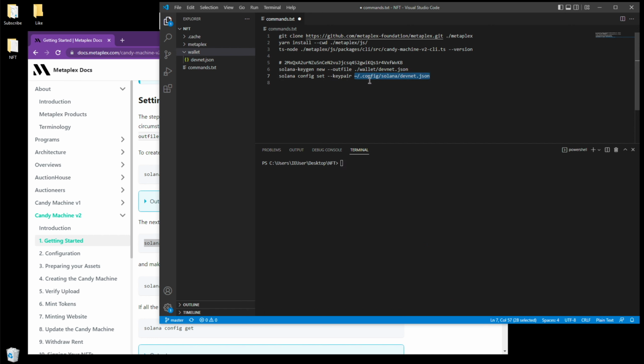Now here we need to replace this path with the actual wallet path that we created in the previous step. To do that, we can just copy this and paste it down here. Now another thing that I like to do here is replace this with the absolute path. Right now it's a relative path. If you don't know what a relative path means, I'll try to quickly talk about it.